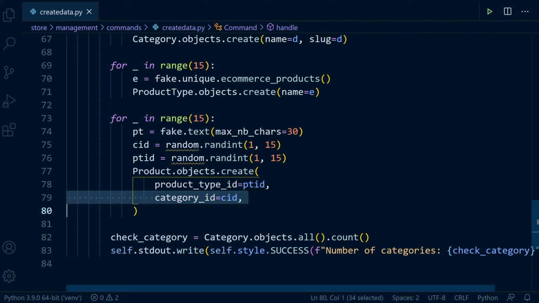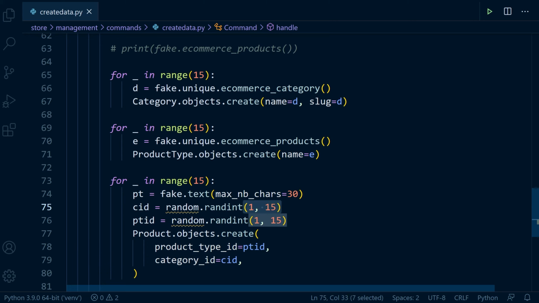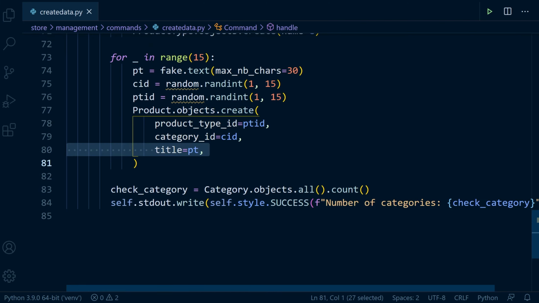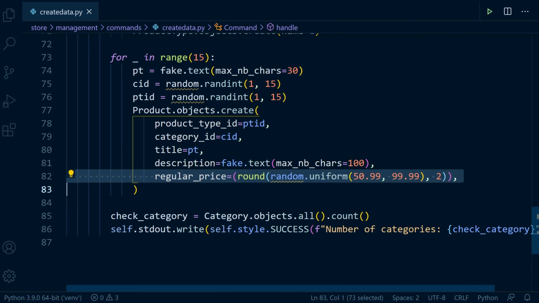Same thing again with category, and we've made categories up here. They will all have their own IDs, unique identifiers. So again, we need to generate numbers that match the IDs inside of this table. We do that, and then we get the title. We're just going to have a random text for that, which is up here, so I'm referring to the variable PT. And then description. Here I'm going to be utilizing a larger set of characters, and then a regular price. Here I'm going to create a random number. I'm using uniform here because I want a random number between 9.99 and 50.99 in order to generate the decimal that I want to store in my database.